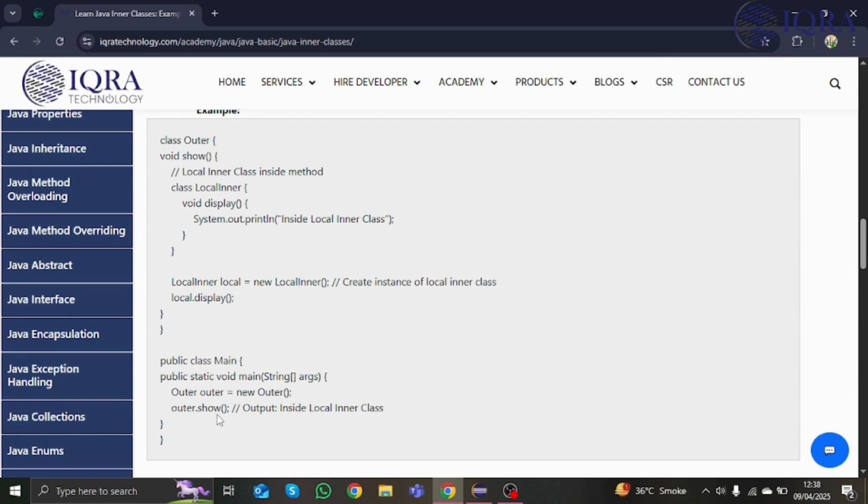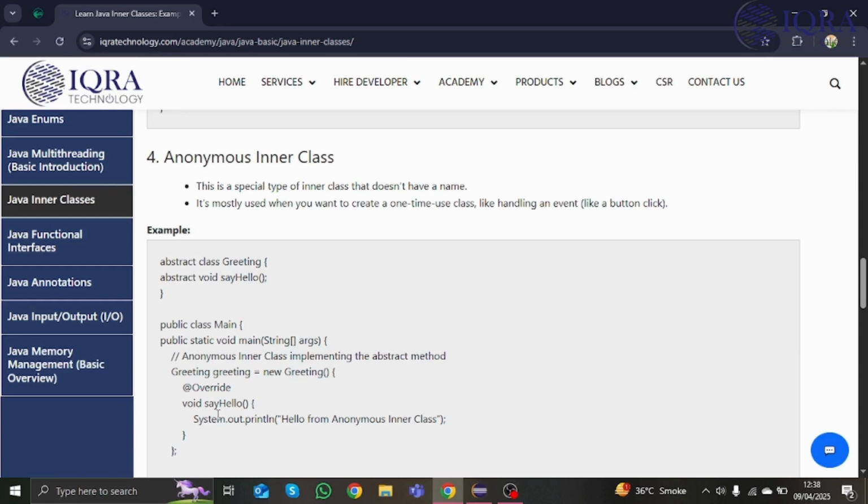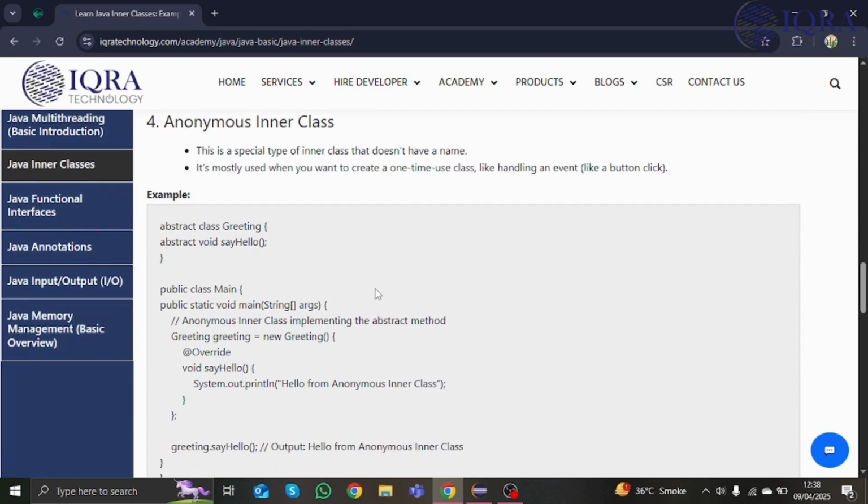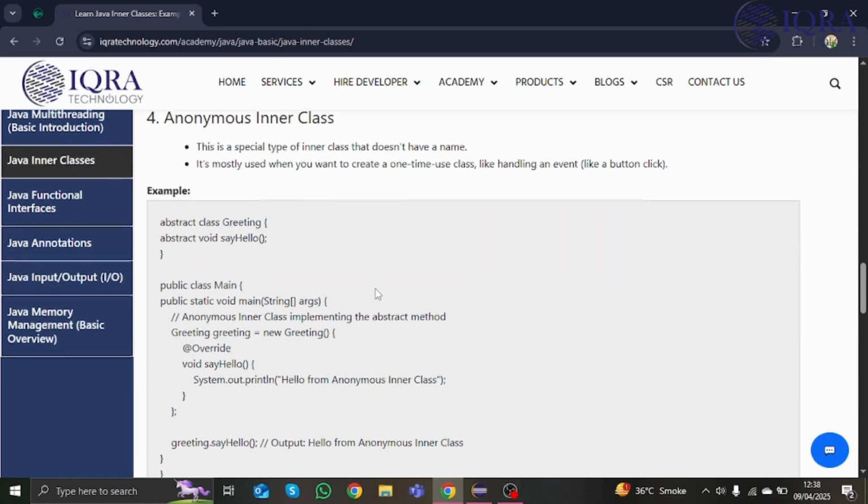Do you understand? Then we have anonymous inner class. This is a special type of inner class that doesn't have a name. Did you understand? It doesn't have any name. It's mostly used when you want to create a one-time use class, like handling an event like button click, etc. So that this is used then.